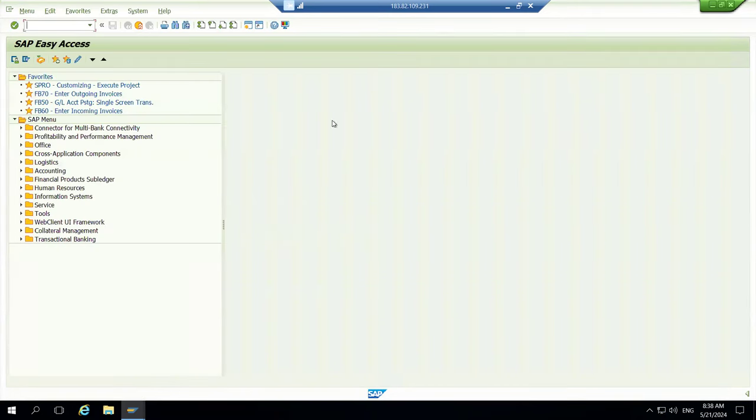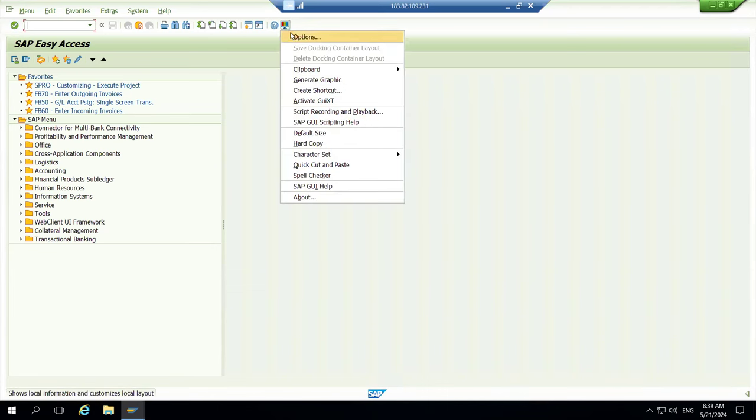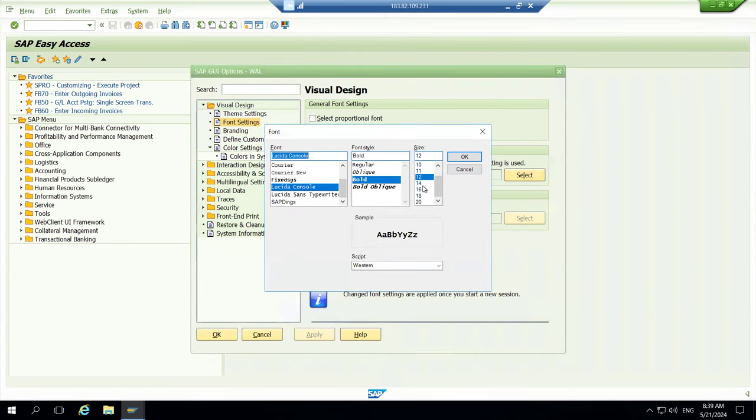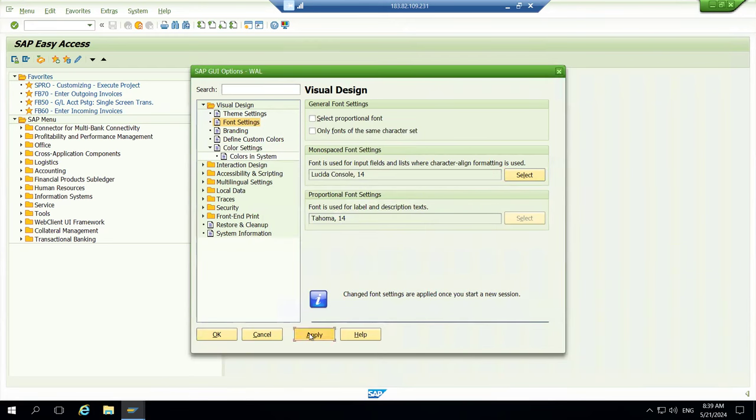So how to increase this font size, everyone? Are you able to see my screen? Are you able to hear my voice? Yes, sir. Go to the top, the customizing one, then optional. And here, this is the font. Select the font size, you can take 14, click okay, apply and okay.